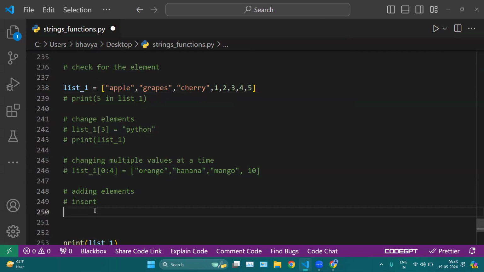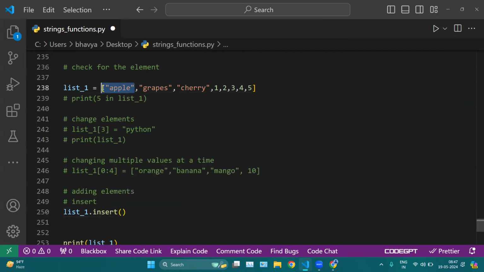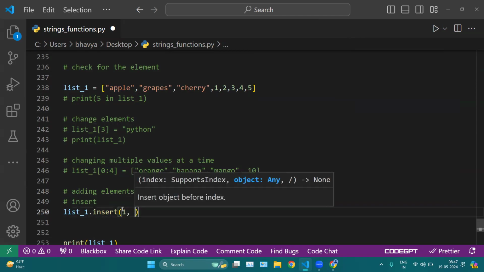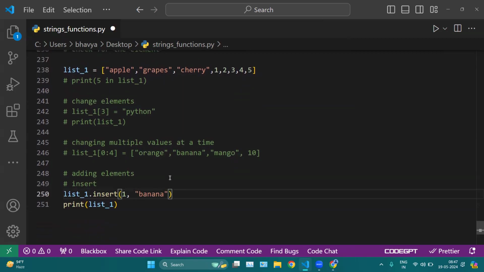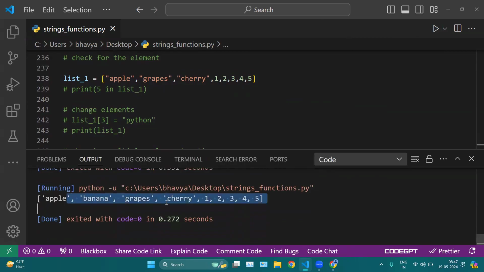So how can we do this? We simply use the name of our list, list_one.insert. Now, where do I want to insert? I want to insert after apple. The index number of apple is 0, so after 0 we have 1. At index number 1, I want to insert, let's say, banana. If I print list_one, you will notice apple, banana, grapes, and cherry.